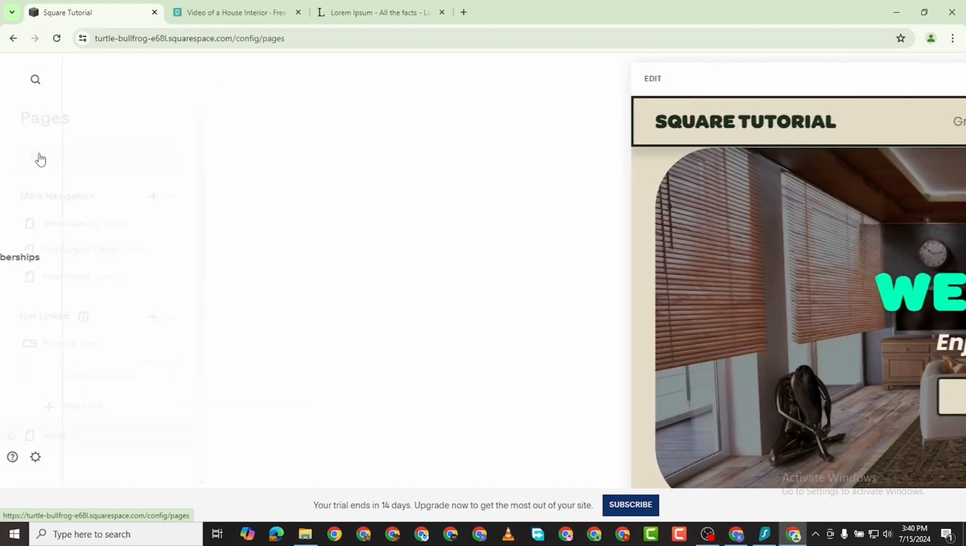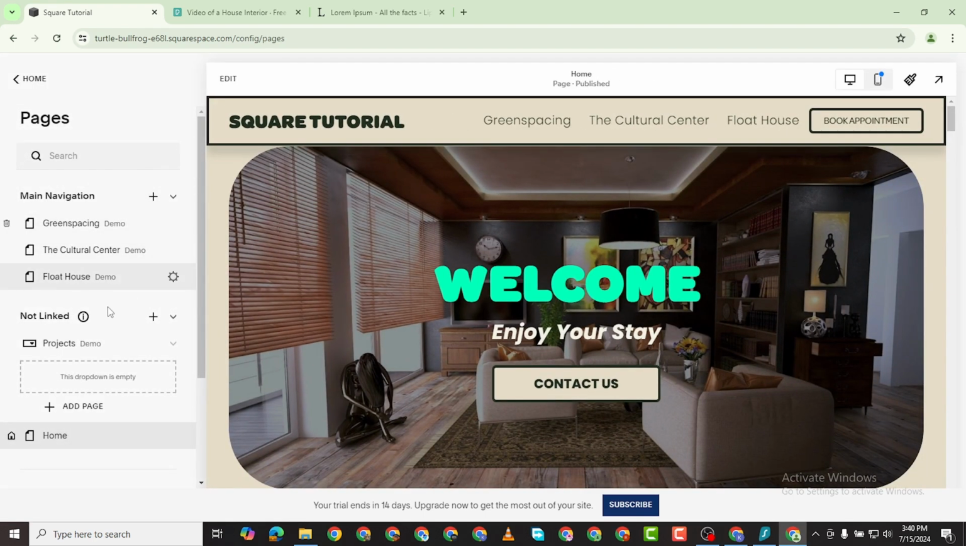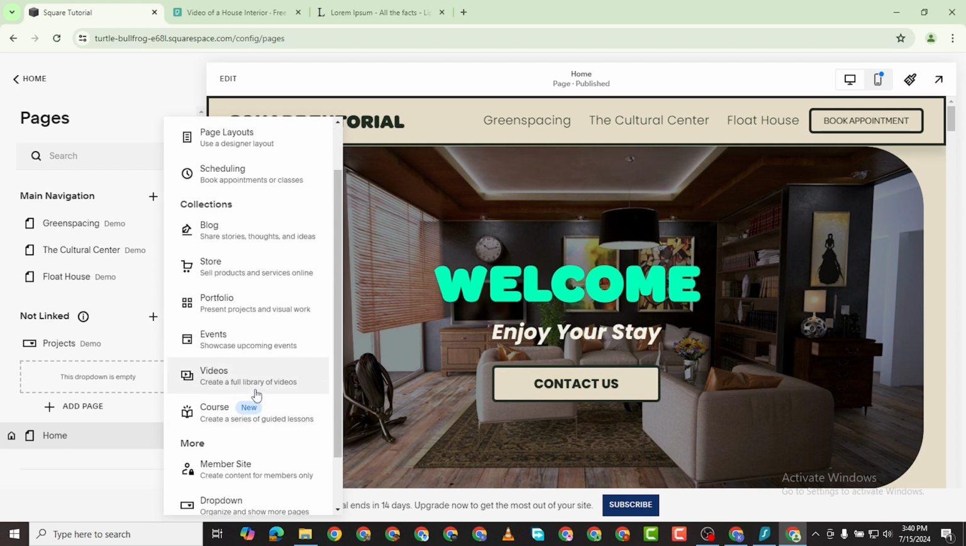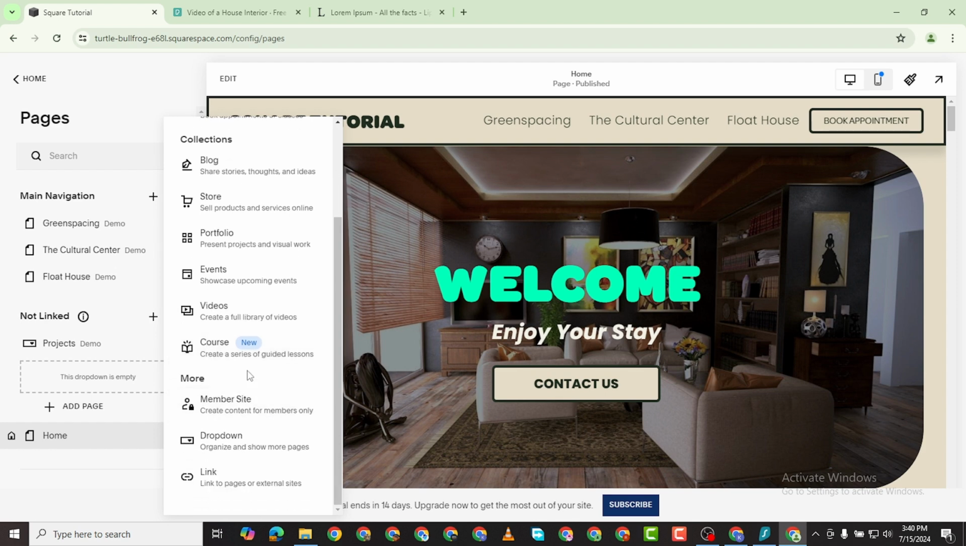Taking a step back to our pages, you see, we have these pages which are existing pages. If we want to add a new page to the navigation menu, we'll just click on this plus button here. So you can either add a blank page, add a page layout, add the scheduling page, maybe like booking appointments or classes, or you can add a blog, that's your blog post. You can add your store, like your products, or your portfolio, your past websites, events. You can add a video or a library of videos, and you can add your courses.